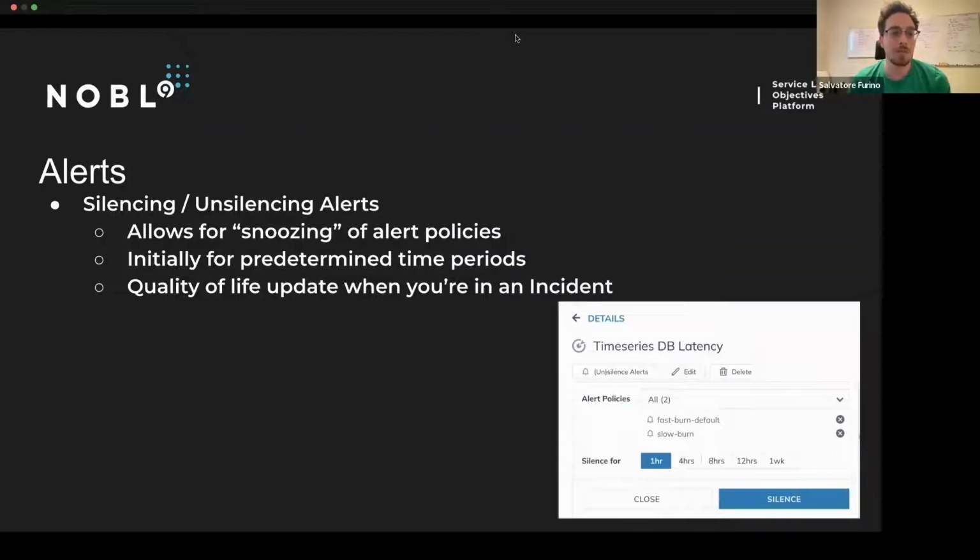The next update we have is alerts. We enabled folks to silence and unsilence alerts. It pretty much does what it says. It allows you to snooze an alert policy for, right now, a predetermined period of time. In the future, we're going to allow you to have a custom value in there, but initially this is where we're at. Overall, I view this as a big quality of life improvement.